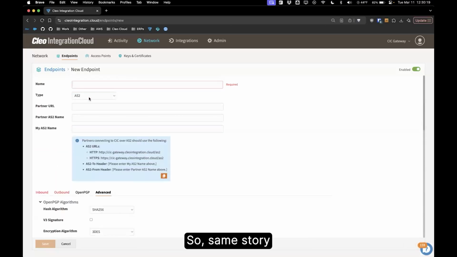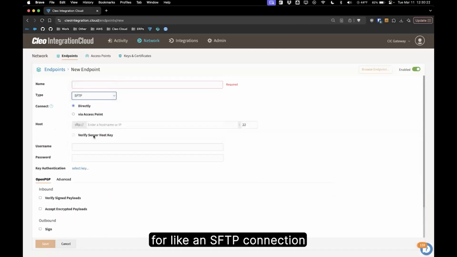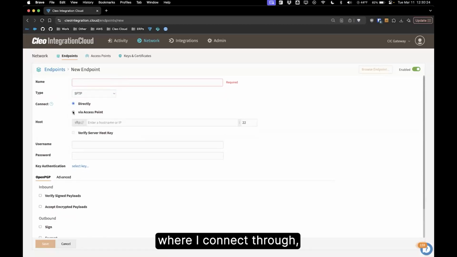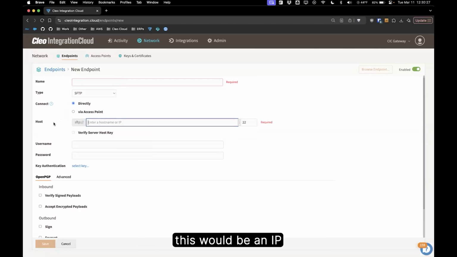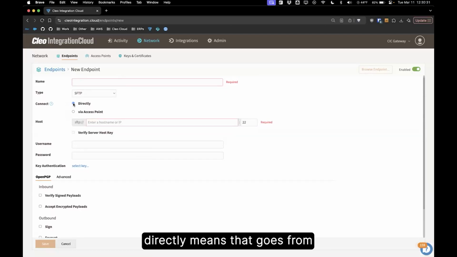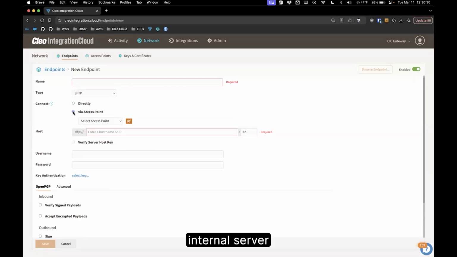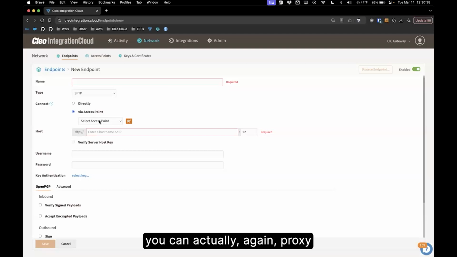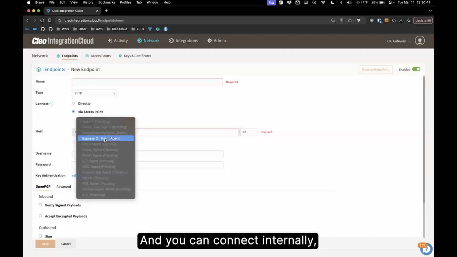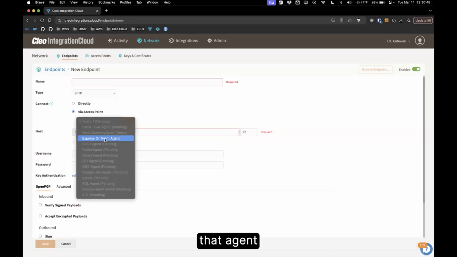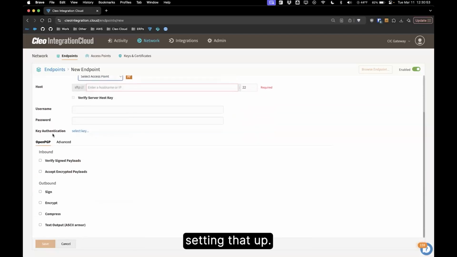So same story for an SFTP connection where I connect through to a server name, for example. So this would be an IP, a machine name, a URL. Directly means it goes from CIC to the partner. If you're using some kind of an internal server that you need to connect to, you can actually, again, proxy through the access point and you can connect internally. Even though the cloud isn't connecting to your internal systems, we proxy through that agent to actually issue the command. So it's a really secure way of setting that up.